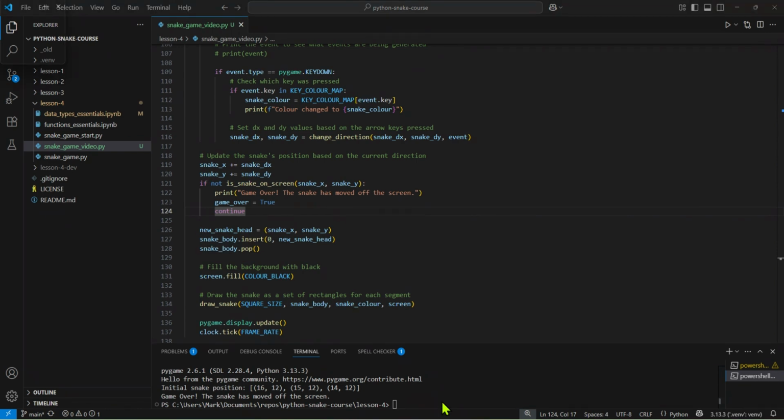In lesson 5, we are going to change our snake into a class, so we can move our snake, draw a snake, and so on. I look forward to seeing you on that video.